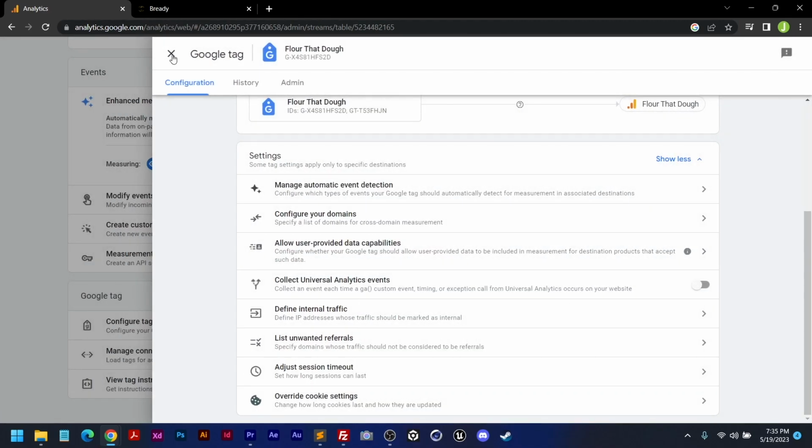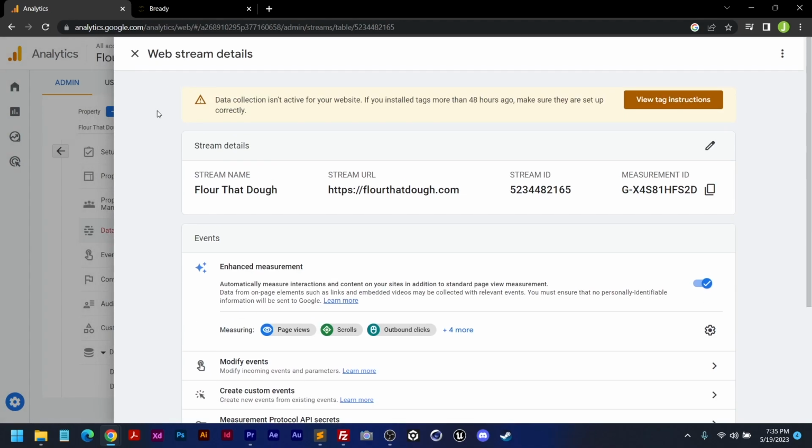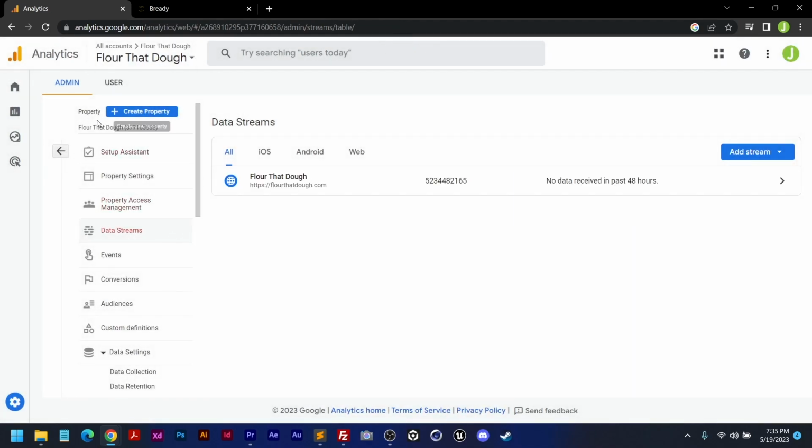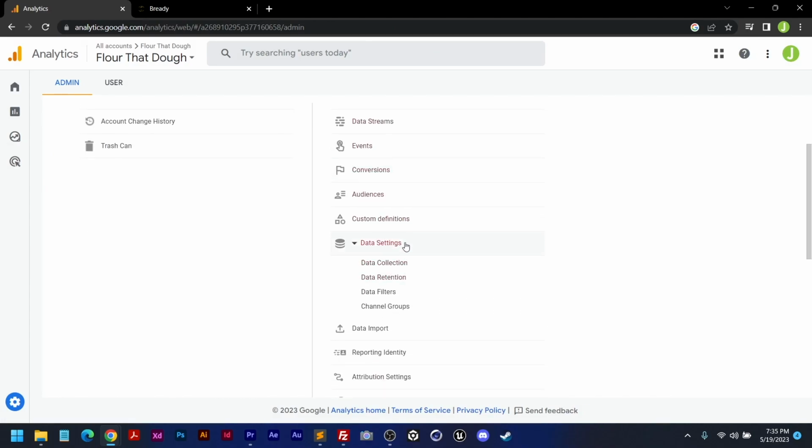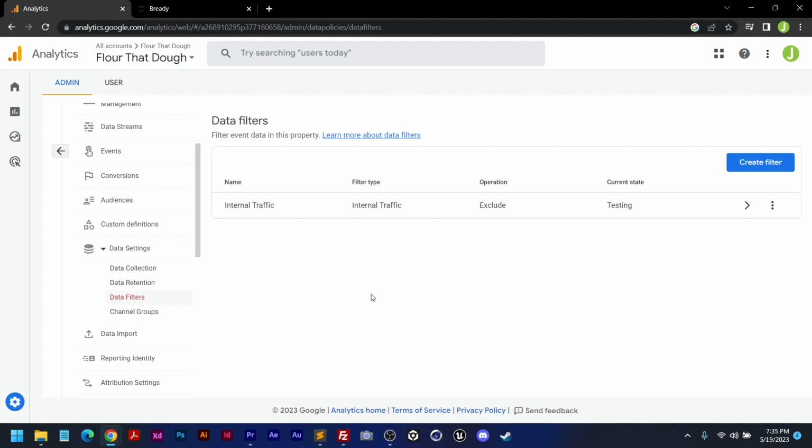Head back on over to the main dash. And then under data settings, this is where you're going to activate it. Go ahead and click on data filters, create filter. By default, it creates a testing one, but if you want to create your own, you're more than welcome. Or if you want to change this one, go for it.